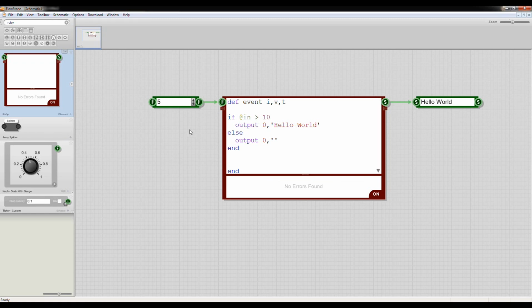Okay, so now if I put 0 in there, we get nothing. If I put 1 in there, we get nothing. If I put 11 in there, it outputs my hello world. So that's an event. We can also add a delay to that as well, so it doesn't happen straight away.